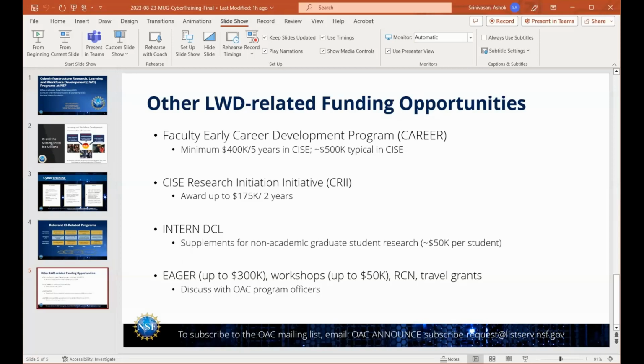Are there any questions from anybody online? Ashok, I have a quick question. That intern DCL you showed, so who applies for that? Is it the student or the advisor or the company where they will be working? The advisor typically will contact the program director, and the program director will give further information. The advisor typically applies for that. And this is a supplement, so it is for someone who already has a project that is funded. If it's from CISE, it has to be the Office of Advanced Cyberinfrastructure only. If it's other directorates, then a few other divisions are participating in it too.